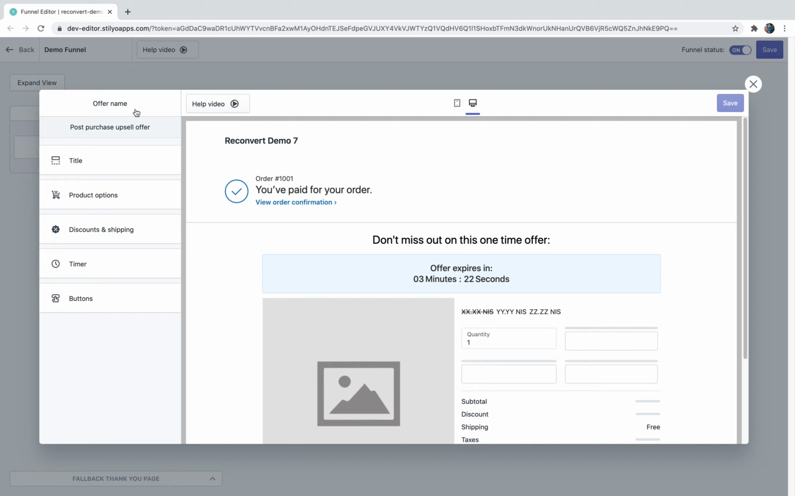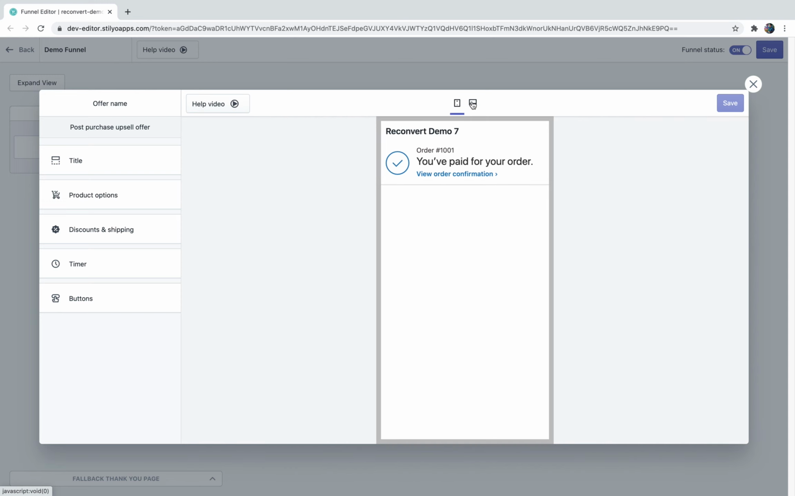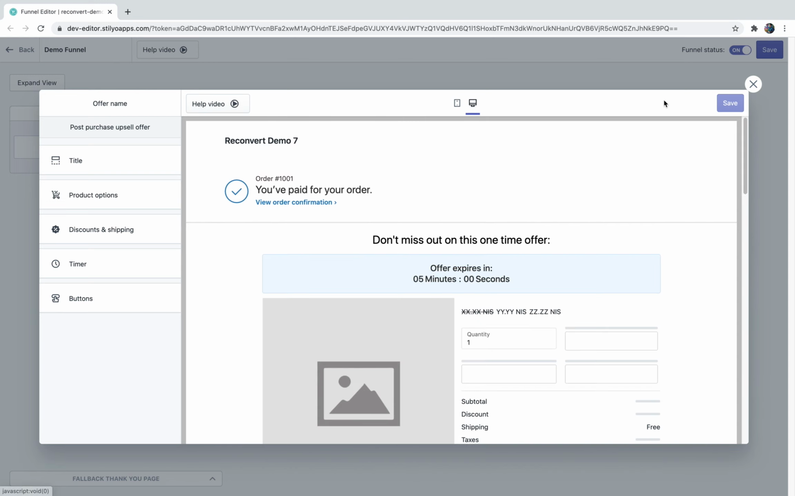At the top left you can see the offer name, and below that you can see when it's going to be displayed. Right next to the offer name you can see a help video teaching you everything you need to know about the offer editor, and then you have mobile and desktop preview of your post-purchase offer. On the right side, you're going to see a save button and a way to close the offer editor and get back to the funnel editor.